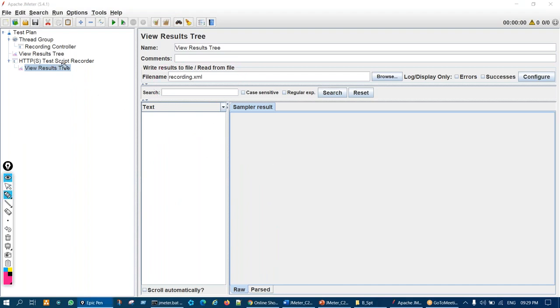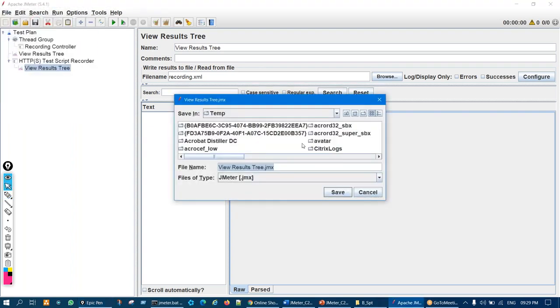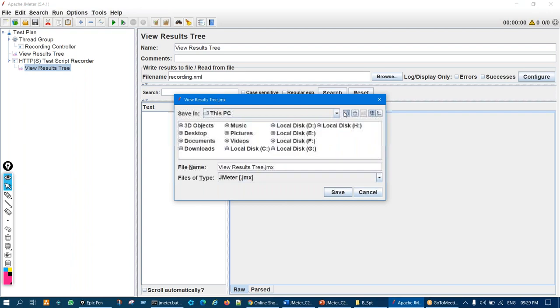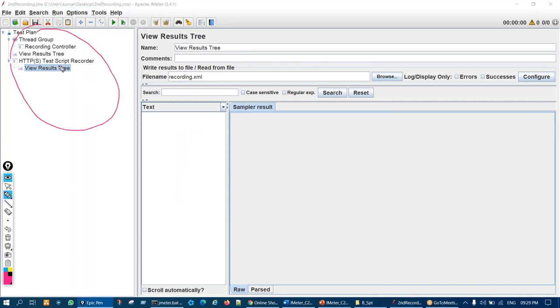So how to save, I'll show you. First, let us save this test plan. Go to this save button here, or you can go to File and then Save. Let me save this test plan on the desktop for now. I'll give the name second recording. It will be a JMX file, and then save. So this whole test plan has been saved, with the name second recording.